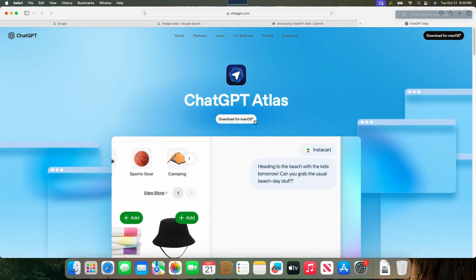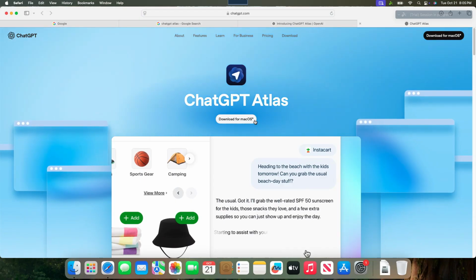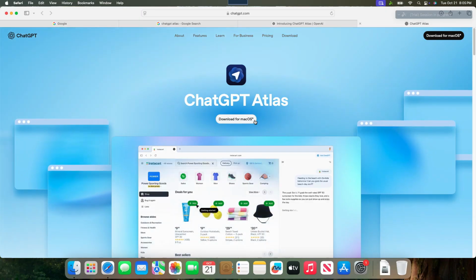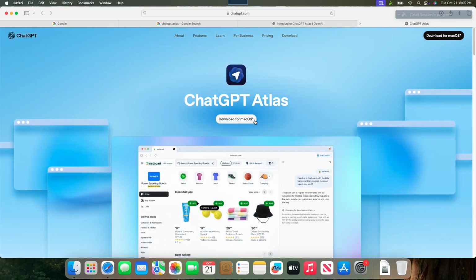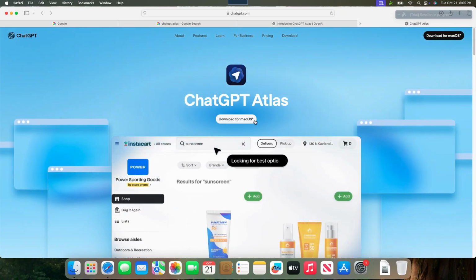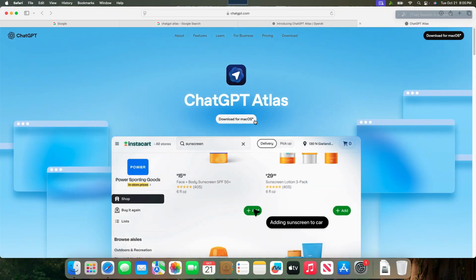Depending on your internet speed, the download may take a little time, so feel free to grab a coffee or finish up any other tasks while you wait. Once the download completes, you'll be ready to install and start using ChatGPT Atlas. Remember, each step we've covered ensures that your experience is as safe and efficient as possible, from choosing the right download link to confirming site permissions.